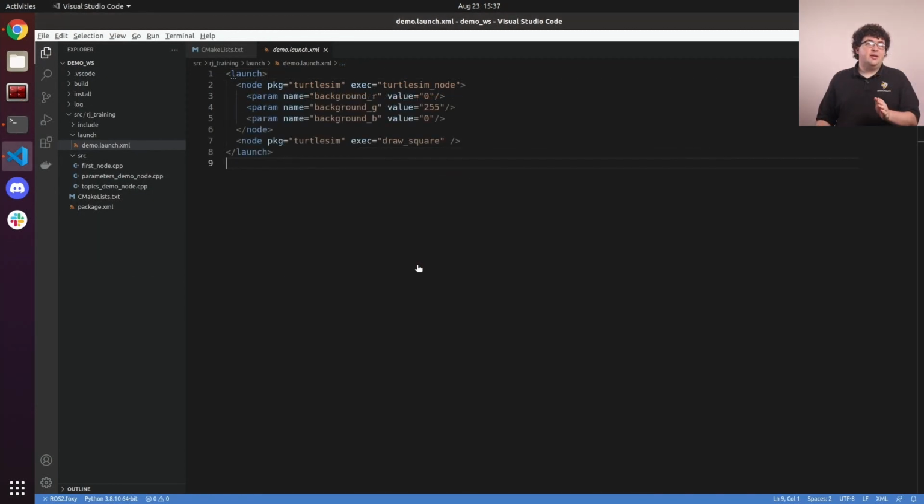Launch files also let us set parameters for individual nodes, so I've added some parameter tags to our simple launch file. Here I've expanded the TurtleSim node tag, breaking it up into a start and stop tag so that I can add some children to it. In this case, 3 param tags.